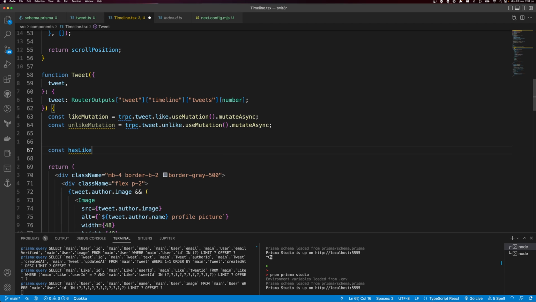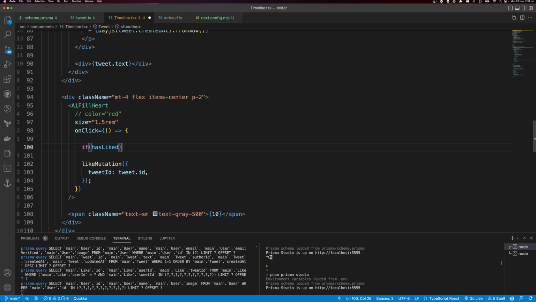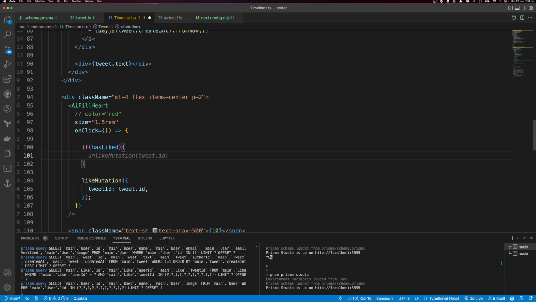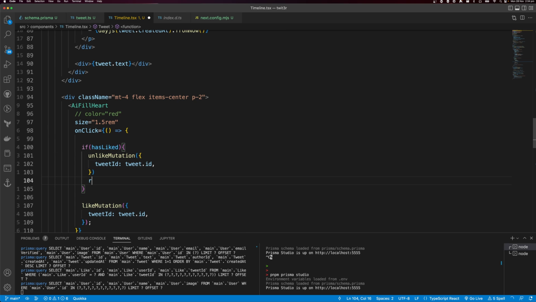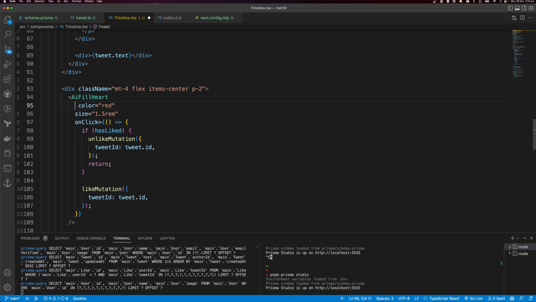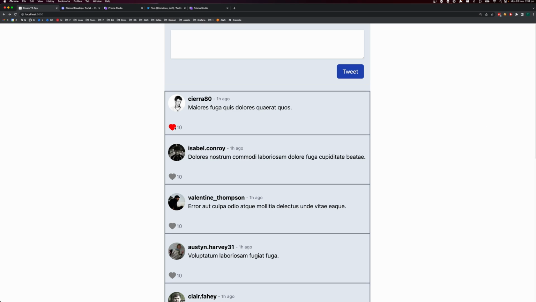So now we can say const hasLiked is equal to tweet.likes.length is greater than 0. So now we can use this hasLiked property, and I can say if hasLiked, then we want to call our unlike mutation with our tweet.id. And then we need to return. And if we have liked, then I want the color to be red. Otherwise, I want it to be gray. Okay, so our tweet here is red if we have liked it, and then it's gray if we haven't.